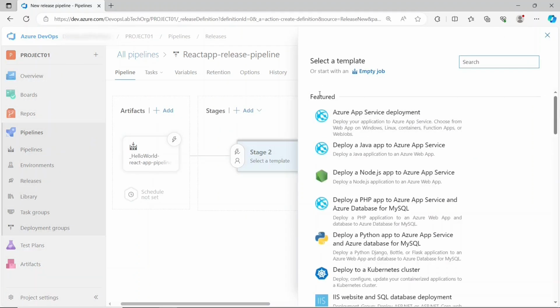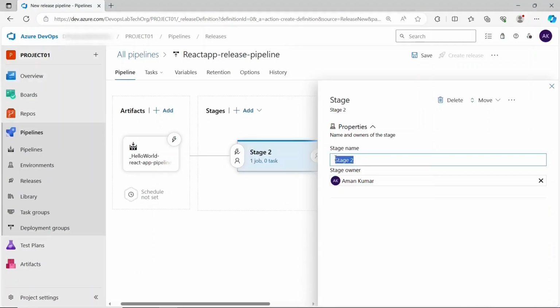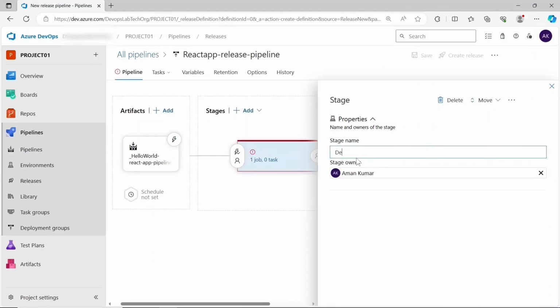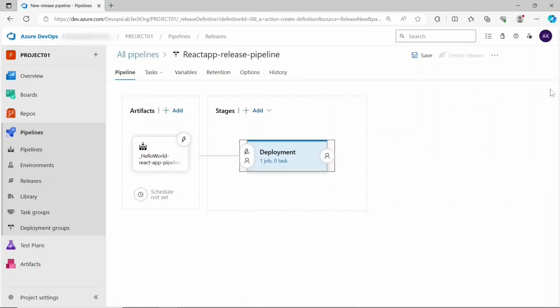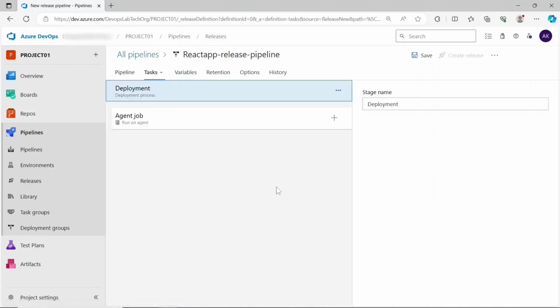We can select any predefined template or we can select an empty job and create our own template. We can change the name of the stage. I will rename it to deployment. Next, we can click on view stages and tasks and you can see these many options I am getting.